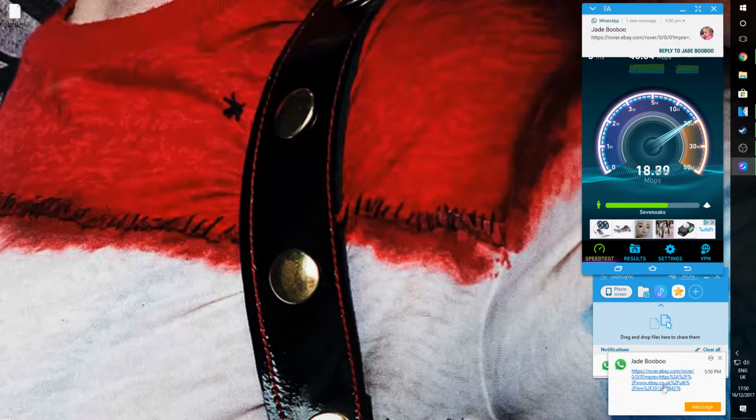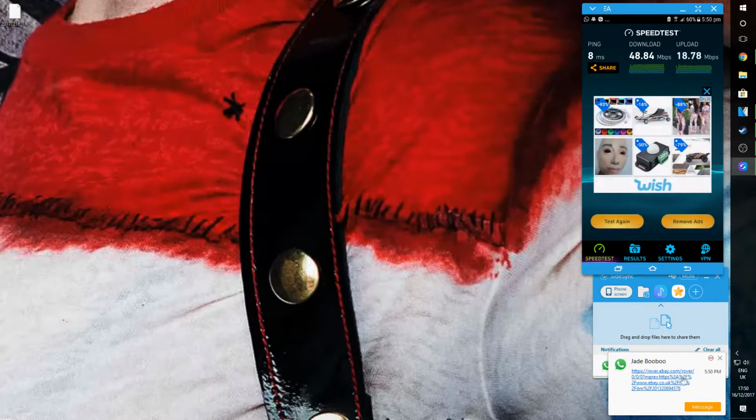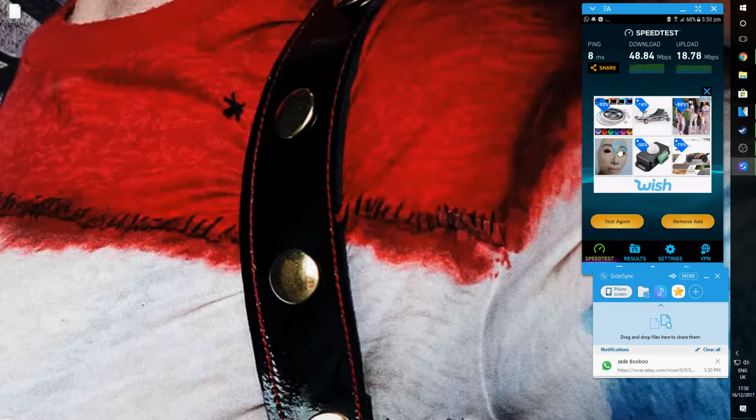As you can see, my partner's just sent me a text message via WhatsApp and it's displayed on the screen. So that is how to display your Samsung device on your PC.